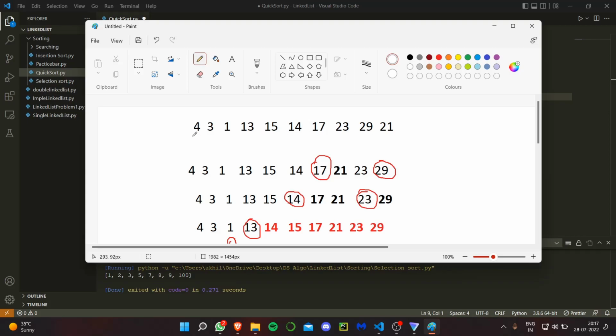So consider this array, which is unsorted. We're going to do the quicksort operation on this. In this case I'm going to take the last element as the pivot element. I have taken the last element as the pivot, that is 21, and I'm going to arrange all the elements lesser than the pivot to the left side and all the elements greater than the pivot to the right side.